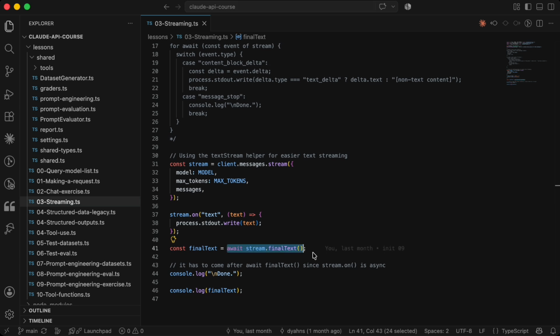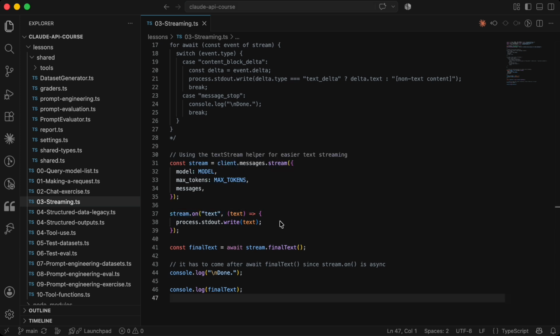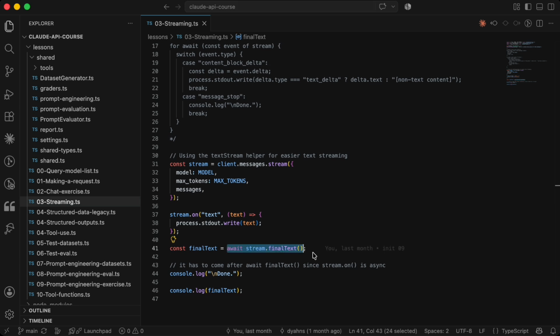await stream.finalText gives us the complete response as a single string, ready to store or pass on, just like the official course suggests. But in our implementation, this line also plays another important role. You might have noticed that stream.onText only registers a callback and returns straight away. The stream carries on in the background. If we left it at that, the script would exit before the stream finished. So the await on finalText is what holds things in place until the stream is done. For the same reason, our done message sits below the awaited line.